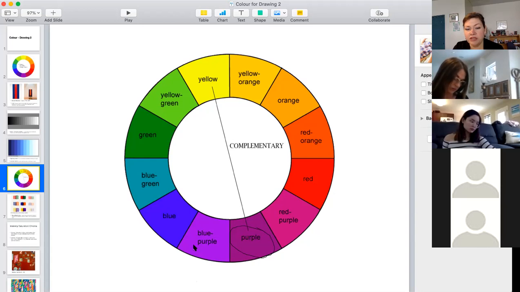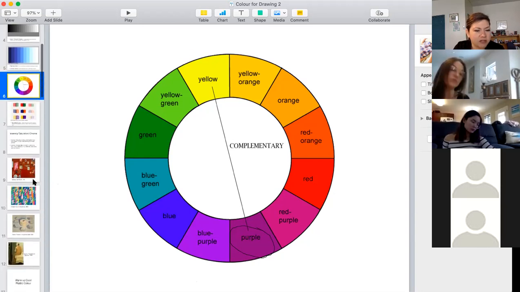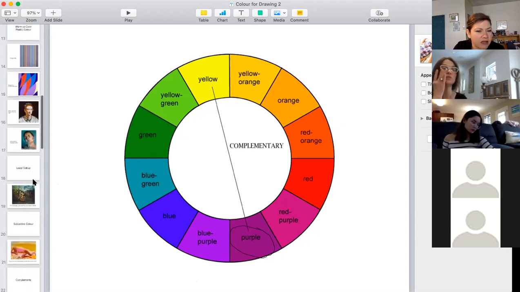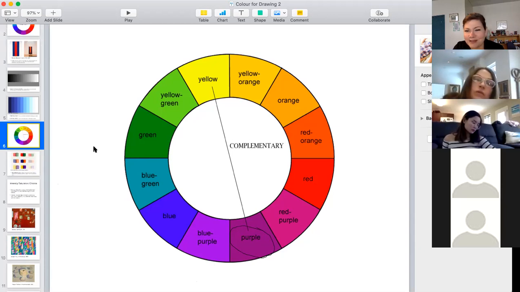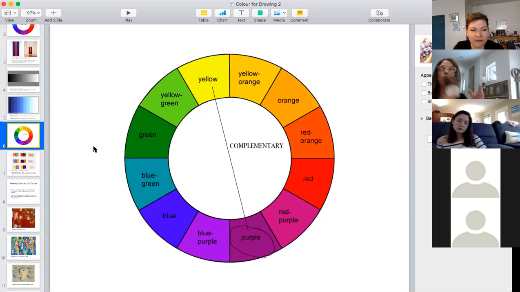And complementary color schemes, let me just go forward here. We'll talk about complementary color schemes in a little while. But for now, let's just say complementary colors are colors that are opposite on the color wheel.